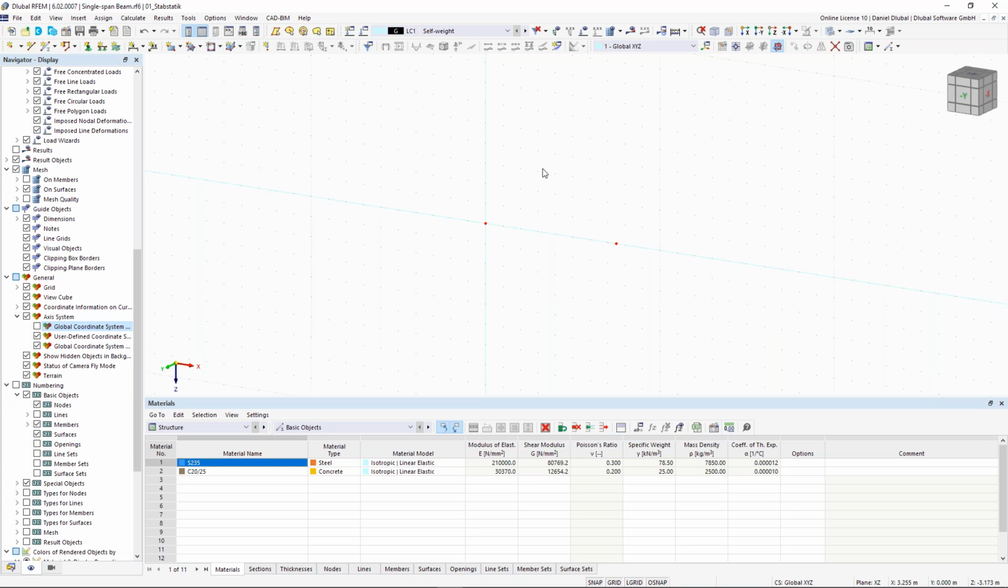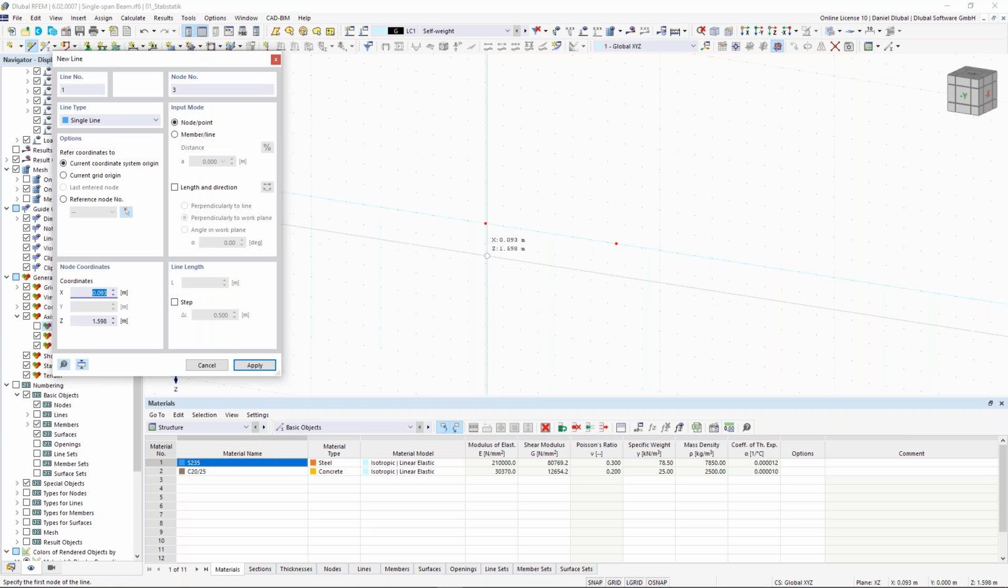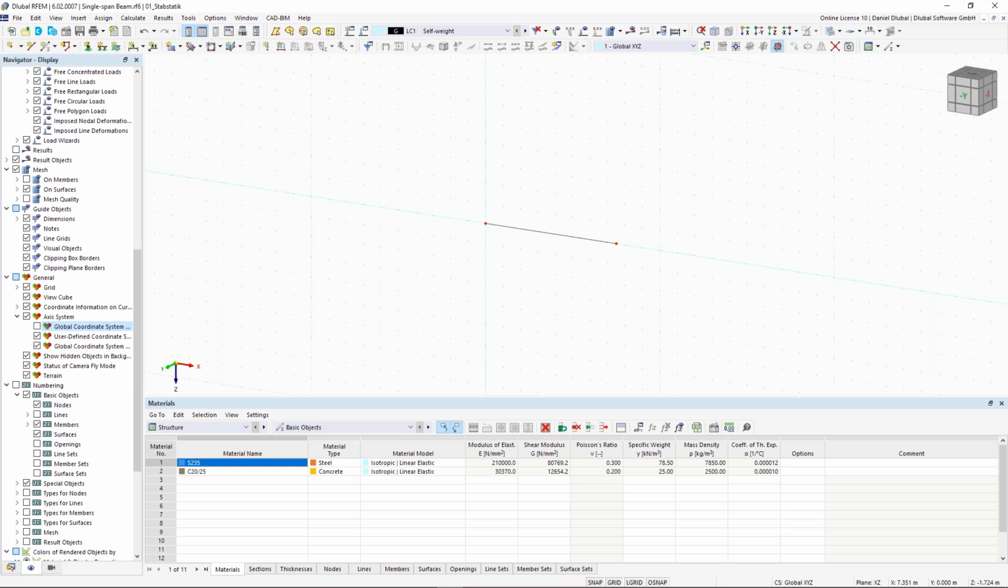So now I see these two nodes, and in order to create the line, I go here to this symbol, click here on new line, and now I just connect these two nodes with the line. And by double right-clicking or pressing escape, I cancel this function or command. Okay, now we have this line.